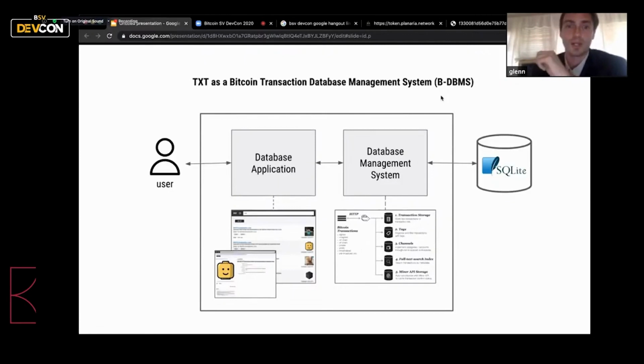TXT is a Bitcoin transaction database management system. You might have heard of database management systems, or even worked with them before. An example of this would be Microsoft Access. Many of these popular database management systems have database applications which go with them, but you don't necessarily need the built-in database application to use the database management system. TXT is much the same. TXT makes it extremely simple to just get started building peer-to-peer Bitcoin transactional databases, and it has a nice built-in database application, where you can search and explore. But you can basically build your own database applications on top of that, or instead of that, for your users to interact with.